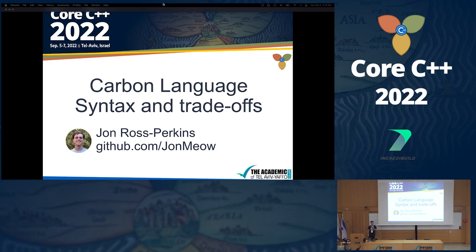I'm here today to talk a little about the Carbon Language Project, specifically a bit about the syntax and its trade-offs. So I've been at Google since 2006, and I've been working on Carbon for the past couple years now. We recently went public, and it's been an interesting time. So I'm excited today to be presenting about it to all of you.